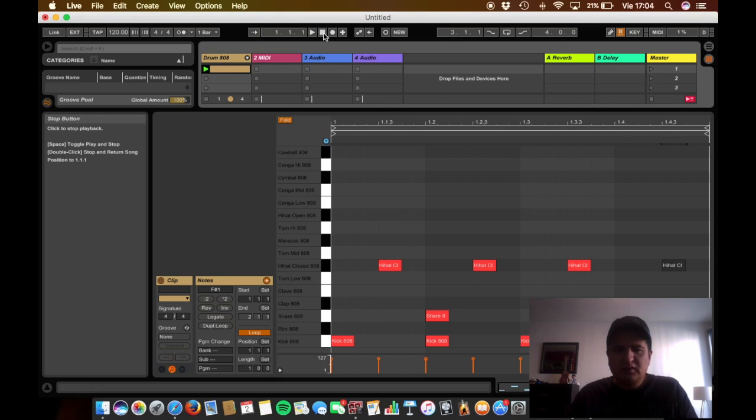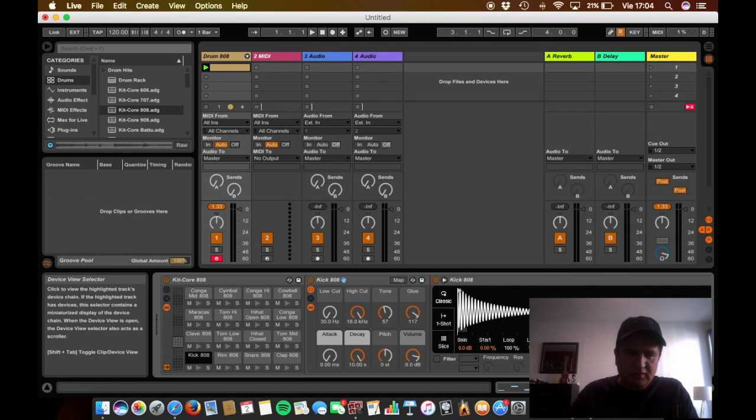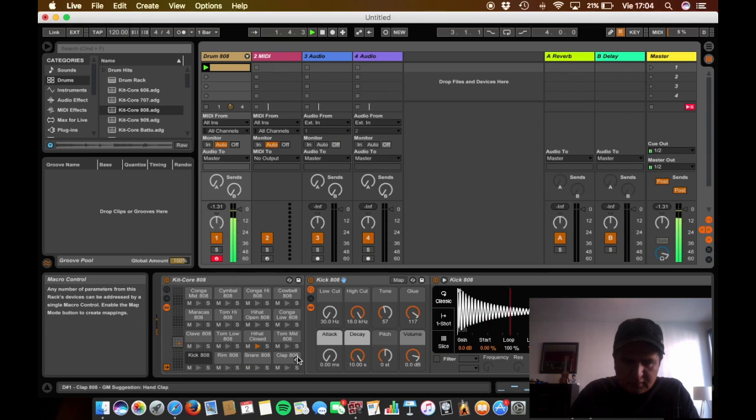So this is how you can start adding beats to your music. This one right here is the clip zooming or overview, and this one right here is the device view selector. As you can see, I can change everything right here. As an example for this cake.